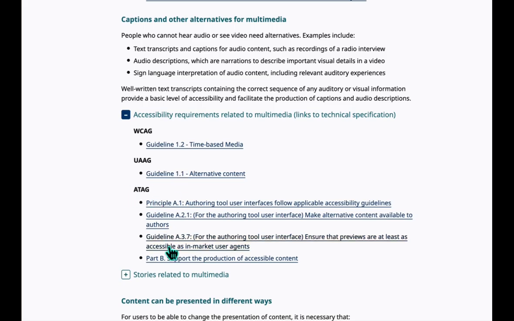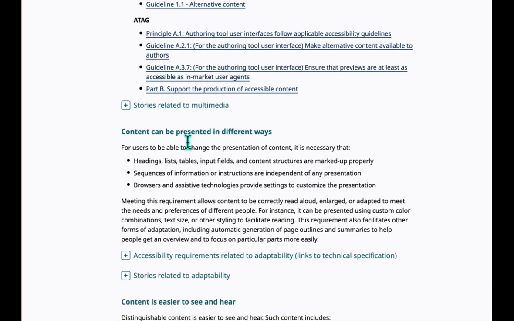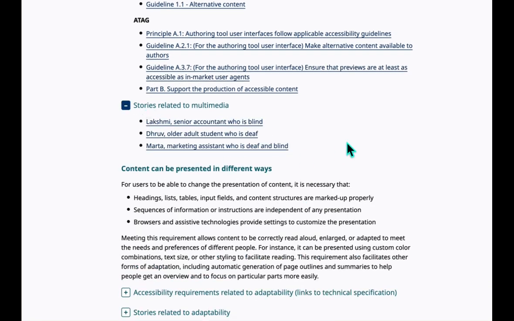We are going to concern ourselves with WCAG primarily. So when we do the different versions like 2.0, 2.1, 2.2 WCAG, we will see all of these guidelines and the different success criteria that are related to it. Okay. Then reading further, stories related to multimedia. Again, Lakshmi, senior accountant who is blind. There's a story about this here. There's Dhruv, older adult student who's deaf. Martha, marketing assistant who is deaf and blind. And yeah.